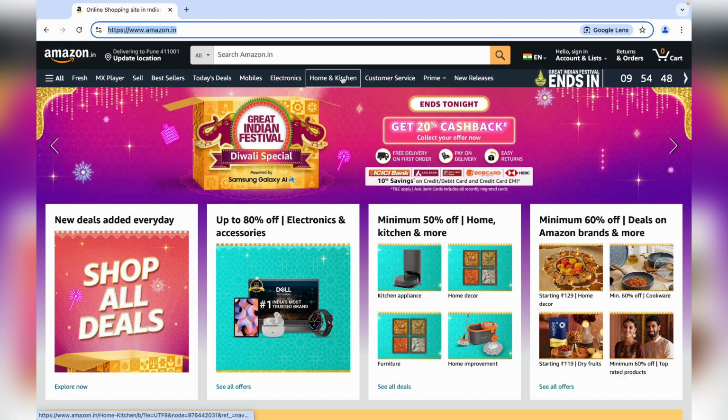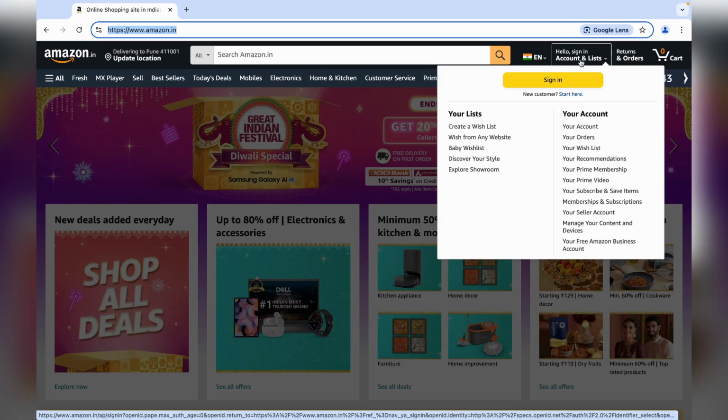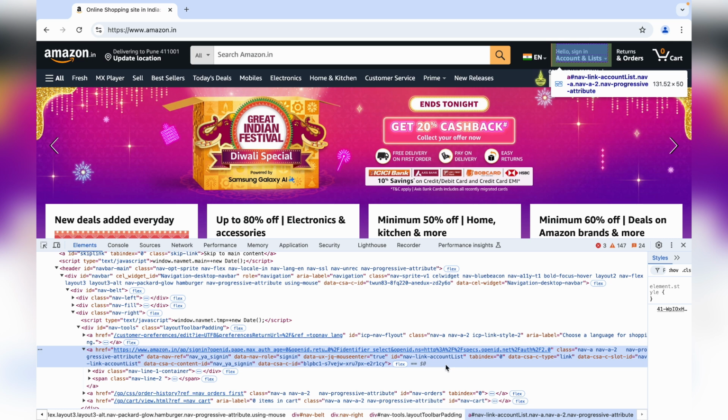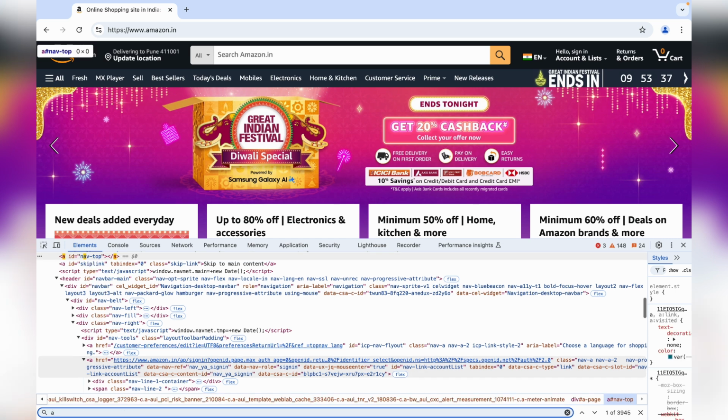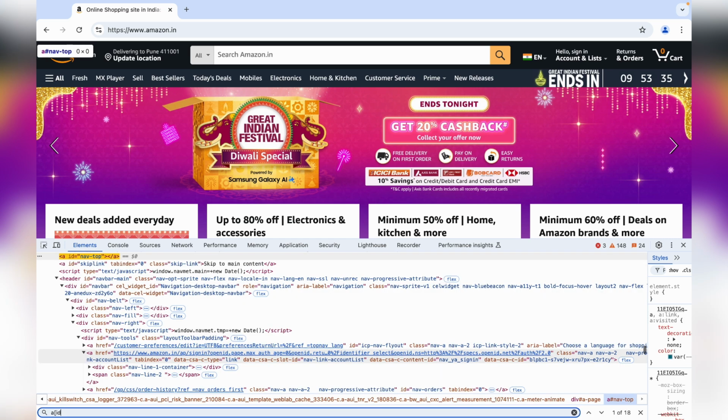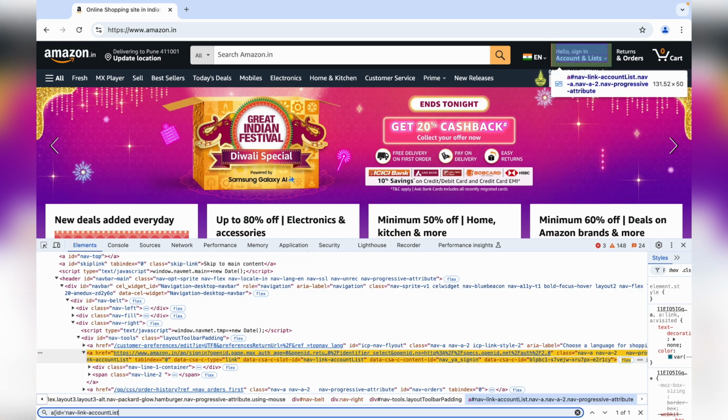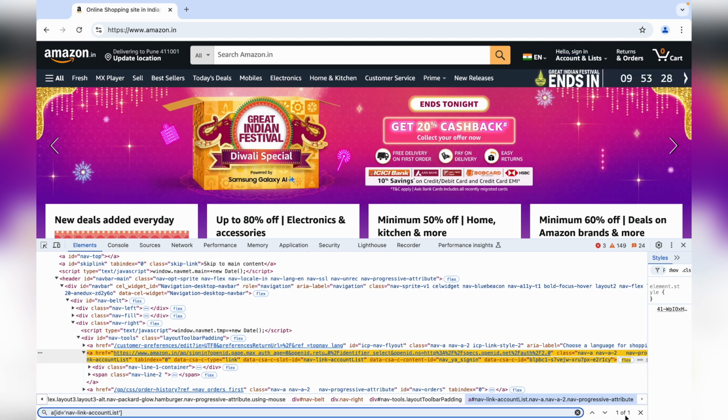After navigating to amazon.in, we need to move our cursor to this Hello Sign In Accounts and Lists. Write down the CSS locator for this. Right click, inspect. As you can see, this HTML property is getting highlighted. There is an ID attribute. Write down the tag name, the attribute is ID, and the value should be enclosed in single quotes. You can see it is showing 1 of 1. So when you hit enter, it is exactly matching that web element.